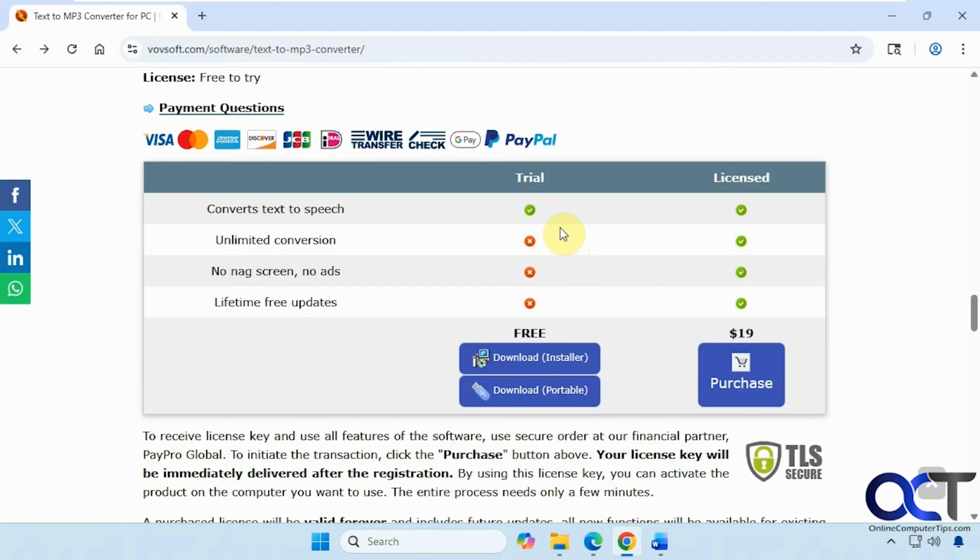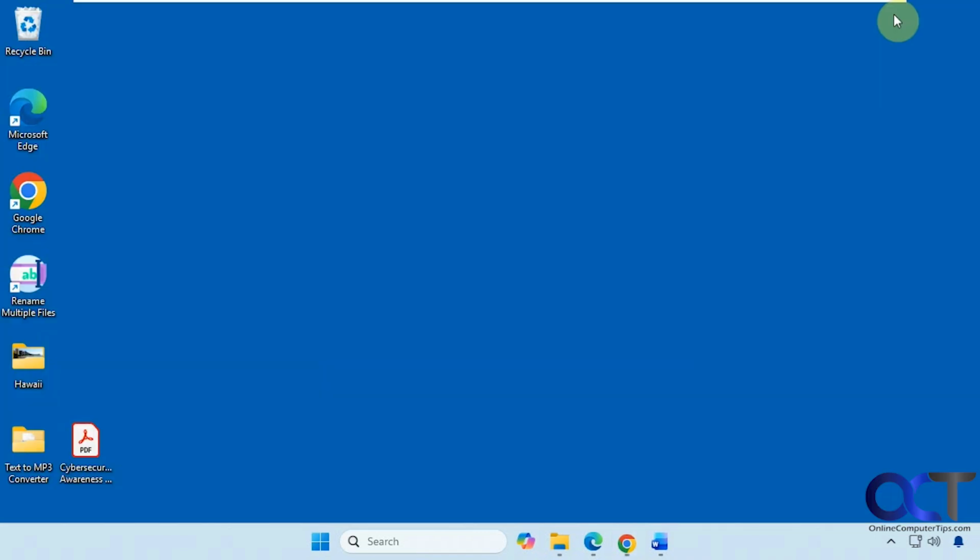So you could use the trial version. You'll just have to deal with a nag screen every time you open it, and you won't get any updates. But if you do like it and you plan on using it all the time, it's only $19, so it's not expensive to use. Alright, so there is a portable version with nothing to install, and then also an installable version which will put a shortcut in your programs like a regular app. So the choice is up to you.